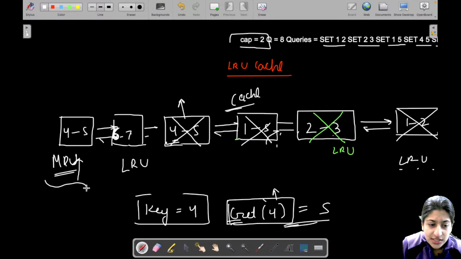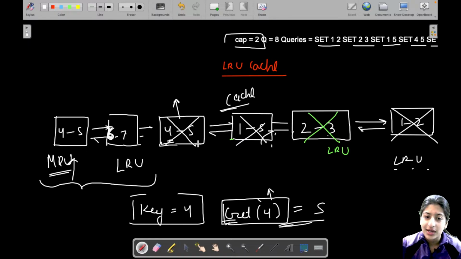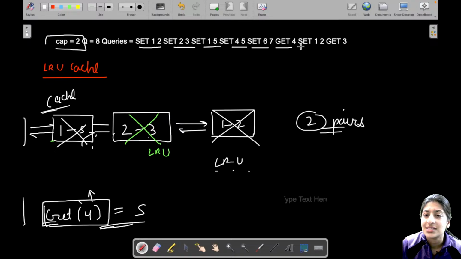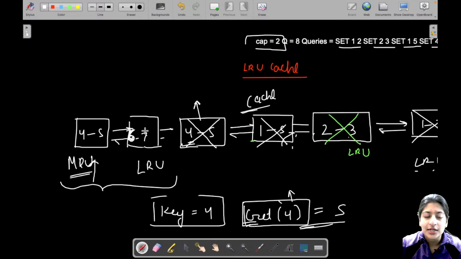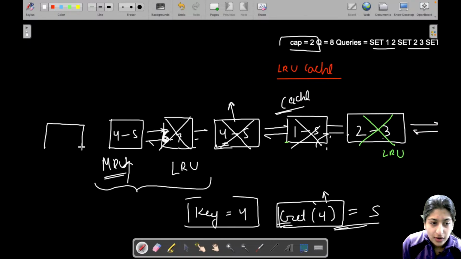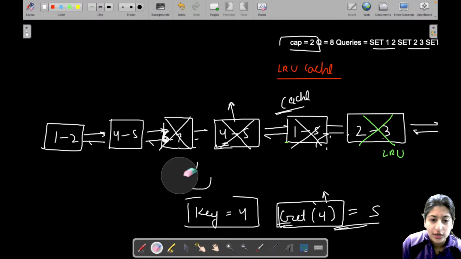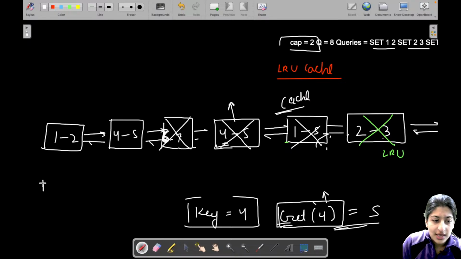And since this cache is supposed to hold only 2 pairs at a time, right now your cache has 4, 5 and 6, 7. Okay, let's move to our next query, which is setting 1, 2. So if I set 1, 2, I will have to get rid of the least recently used one and I will add 1, 2 here. Got it? Now 1, 2 comes here and it points to 4, 5. Your most recently used is 1, 2 and least recently used is 4, 5. This is MRU, this is LRU, and this is your cache.